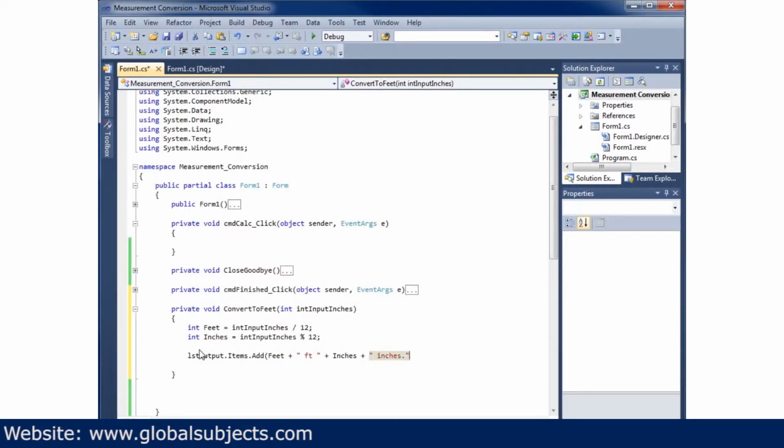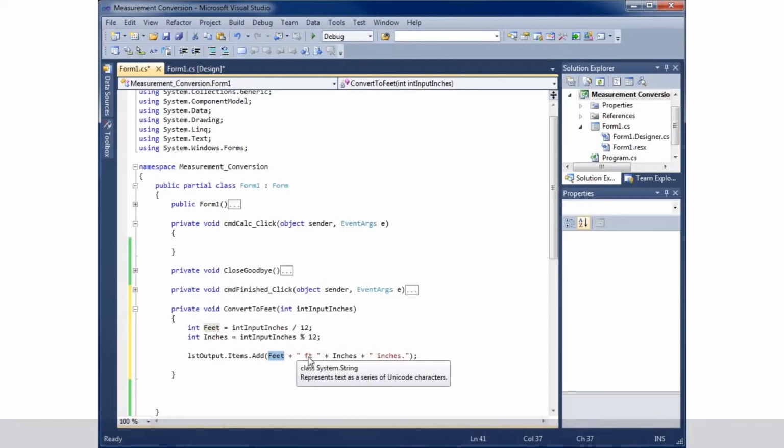Alright, and this will end my statement. So it's going to take the feet variable that I've created and put the answer in my list box, add to it the FT label. Then it's going to go ahead and take the inches and add to it the inches. So let's go ahead and run this application and see how well it works.